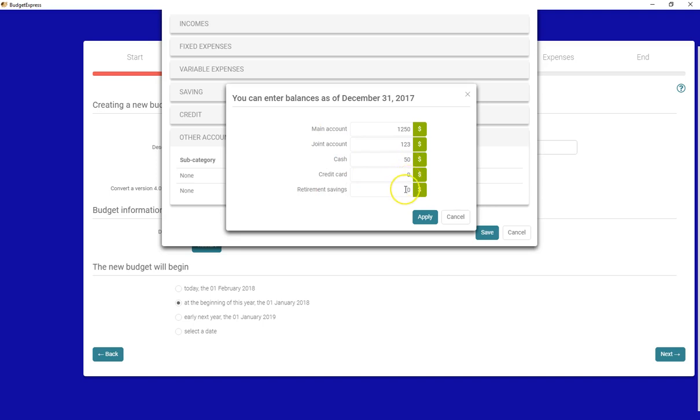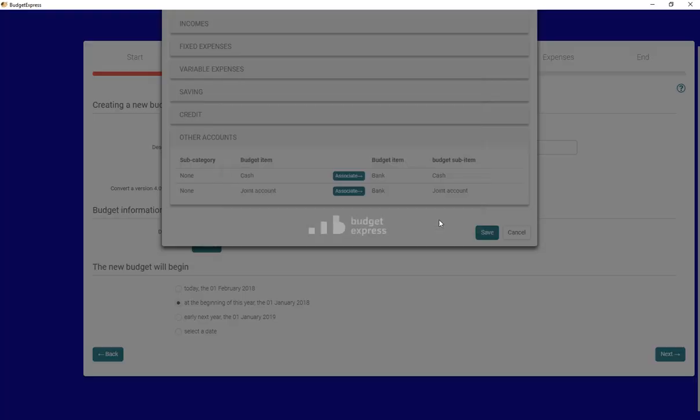I got 0 in my credit card. Let's say I got 10,000 in retirement saving. When I click on Apply, this is the last step that I need to do before the conversion will be done. If you're not certain that all the sub items have been matched, you can cancel and go back and do the work once again. When I click Apply, I get this message: are you ready to do the conversion? If I click yes, the next step is that I will be redirected directly in the software, in the calendar. So there we go.